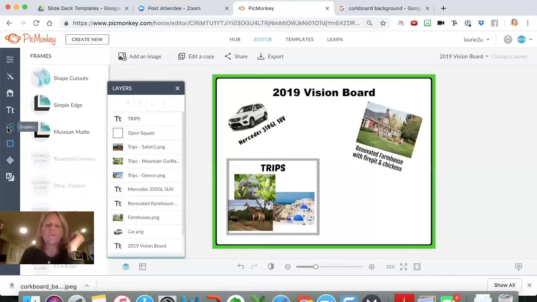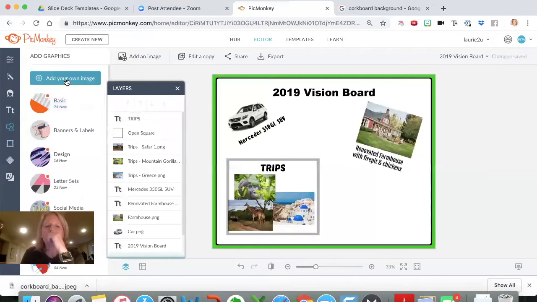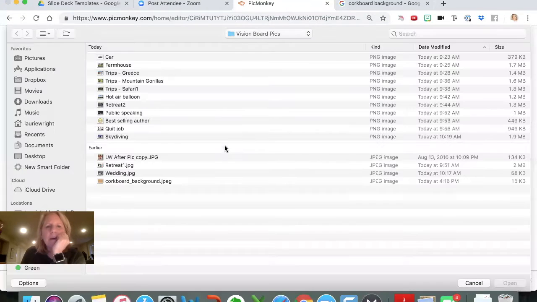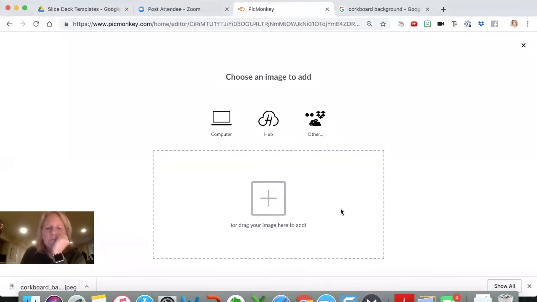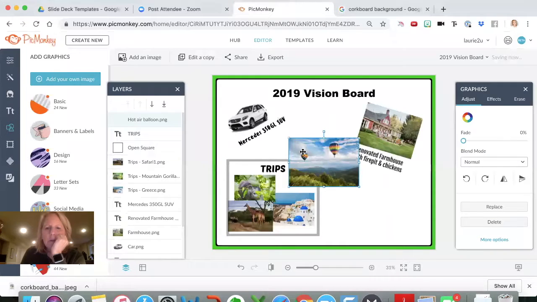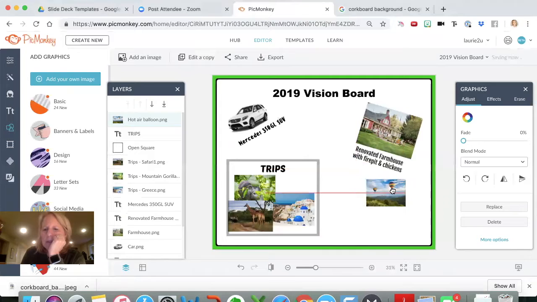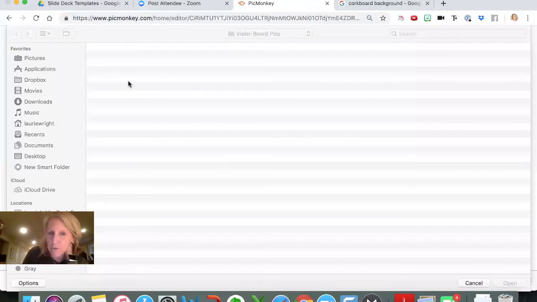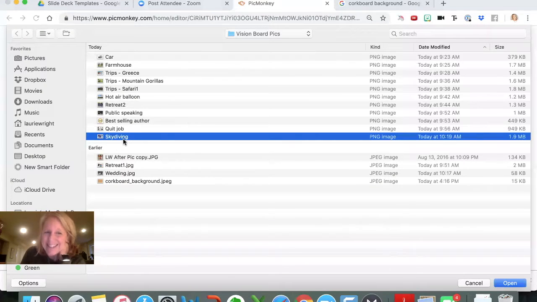So I'm going to go back to graphics and grab something else. Let's see, what else do I have in my folder? Oh, hot air balloon. So that's a hot air balloon. I want to do a hot air balloon. I probably should do all my crazy stuff down here. So I also wanted to go skydiving. I have a lot of big, fearful goals this year.